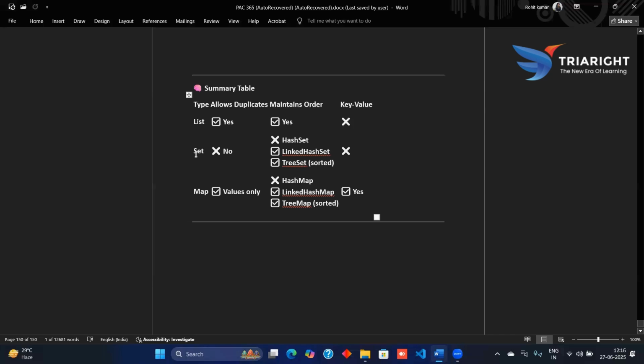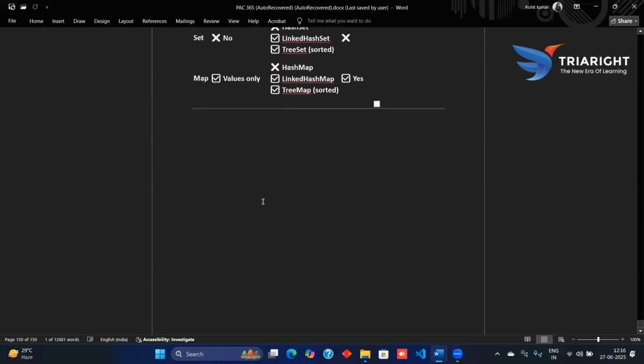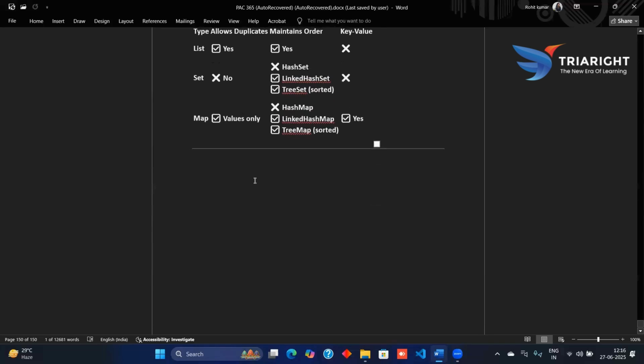And the Set doesn't allow duplicates, so it is a collection of unique elements, and key value pair is also not present there. For the Map, we know that key value pair is present there, and it allows duplicate values, so we can have similar values at different keys. Now, thanks, we'll move to the next class.